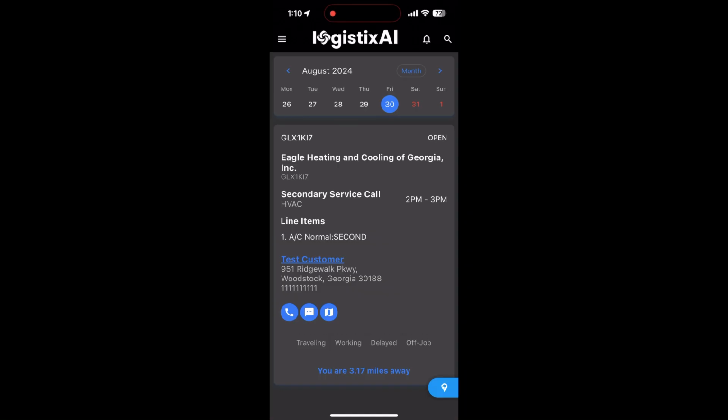The first icon allows you a direct line to call the customer. The second is for text messaging the customer. And the third opens your preferred mapping system to display the most efficient route to reach the location for this work order. Let's take a deeper dive into this order. Click any space on the order and you will be immediately directed to the general information page.